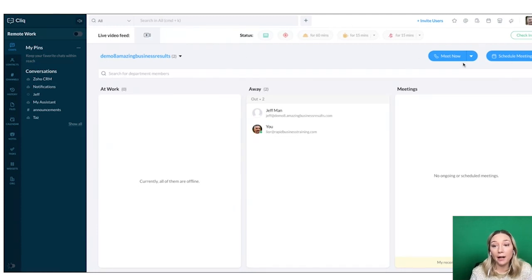So you can meet now, so you can call people on Click, you can have a video call, you can have a screen sharing call, and of course you can message, like a text message. So that's pretty cool. You can actually do a conference call on Click too.